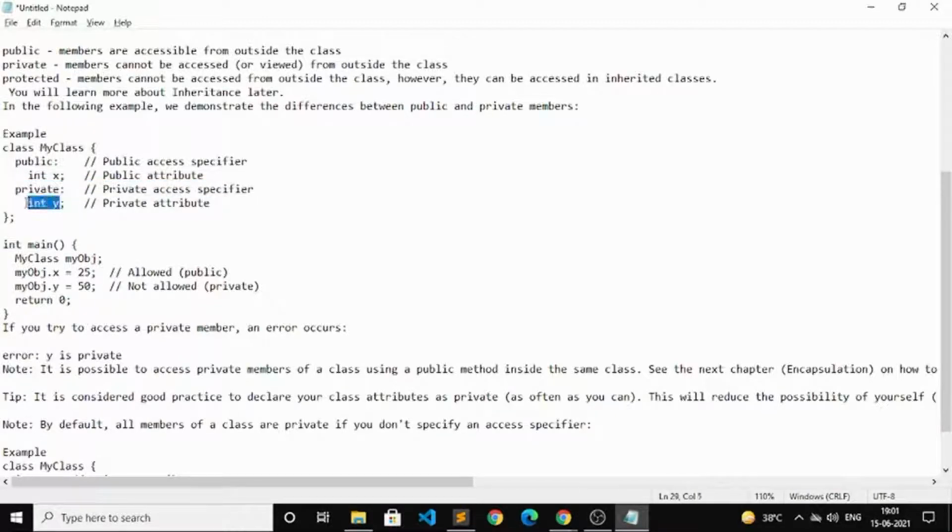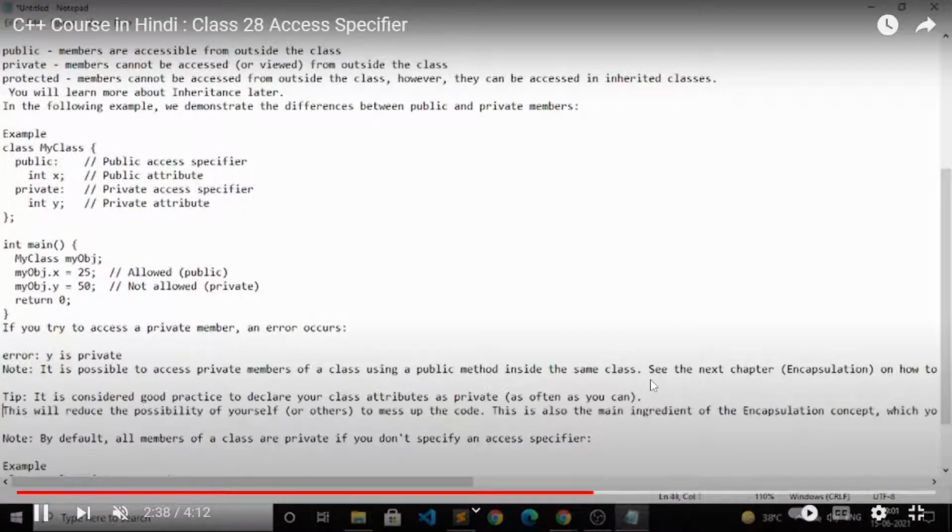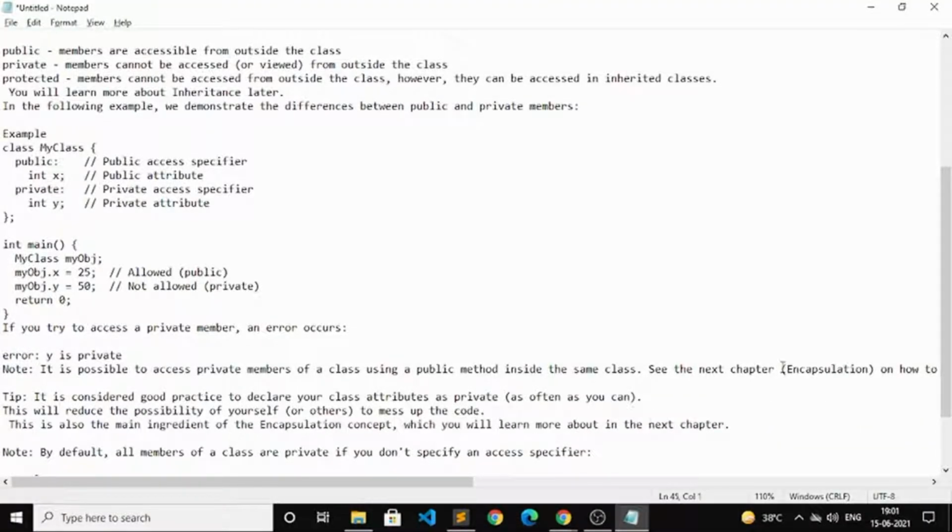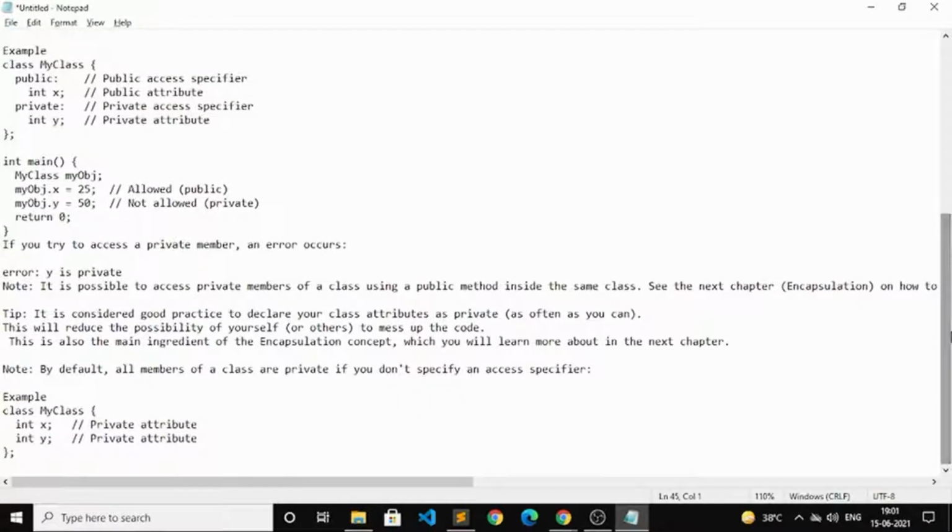The public specifier works from the outside of the class, and if private is mentioned, then code that belongs to the outside will not be able to work on it. These are a few of the methods I have mentioned here. Here y is private, so it is possible to access the private member of the class using a public method.